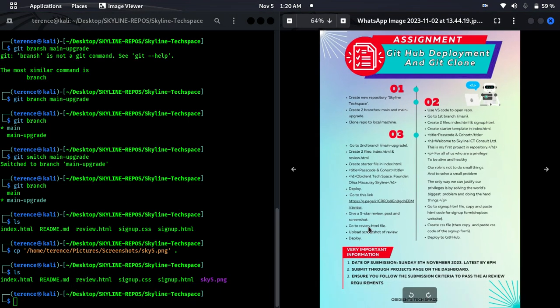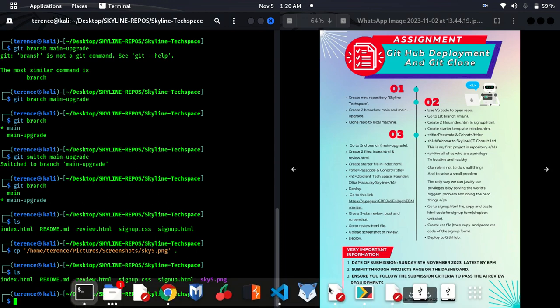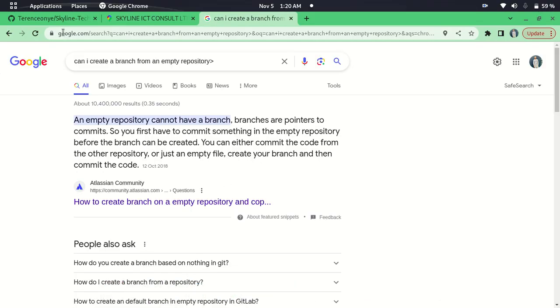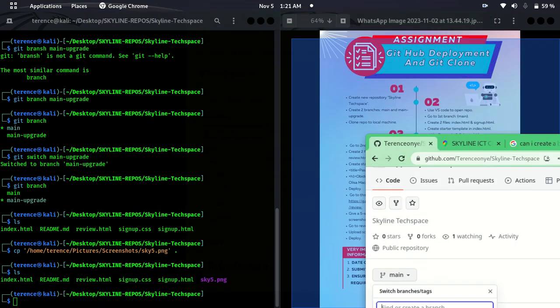And what does it say after we've done that? Give a 5-star review, post and screenshot, go to review.html file, upload screenshot of review, which we've done. Then deploy means sending it to GitHub. So we are sending this to GitHub. Let me come to my GitHub account here, so we can actually see it side by side.